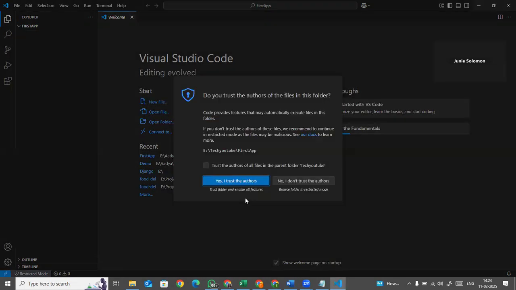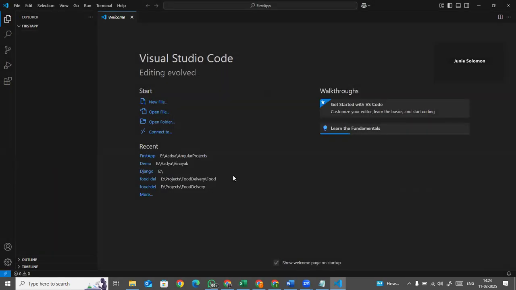Okay, so you can see I selected this one and you say yes, I trust the author. Just say yes, I trust the author. Nothing is not there when you click. Outline timeline. Now we are going to install the Angular step by step.